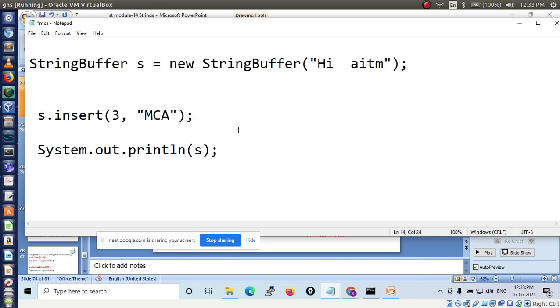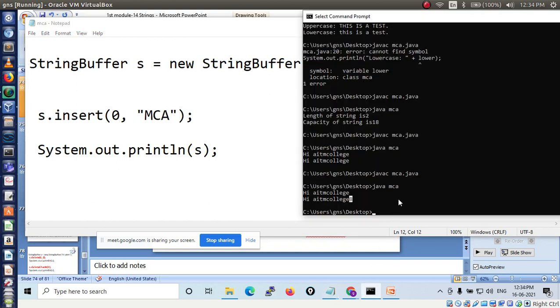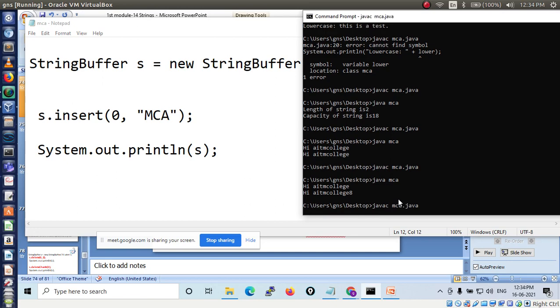Now here in third position I am inserting MCA, but I want to insert it in the 0th position. Let's see what will happen in the 0th position. So I will write 0 here and see whether this output will come or not. Let's see.